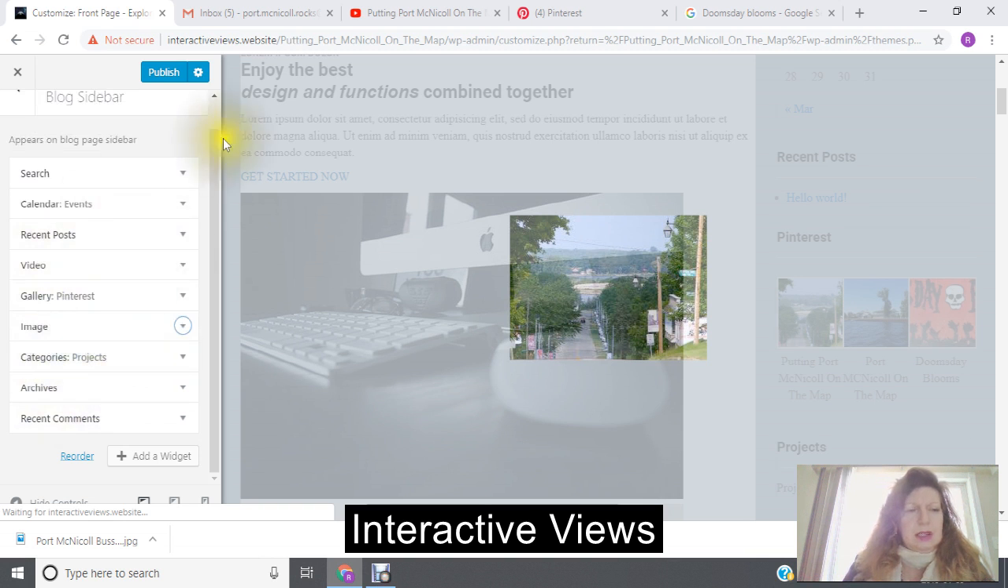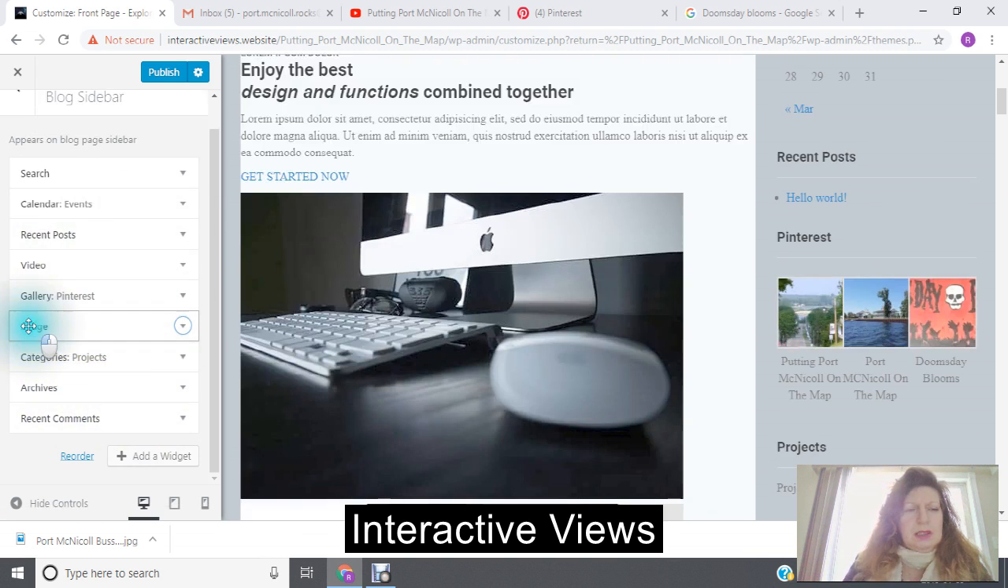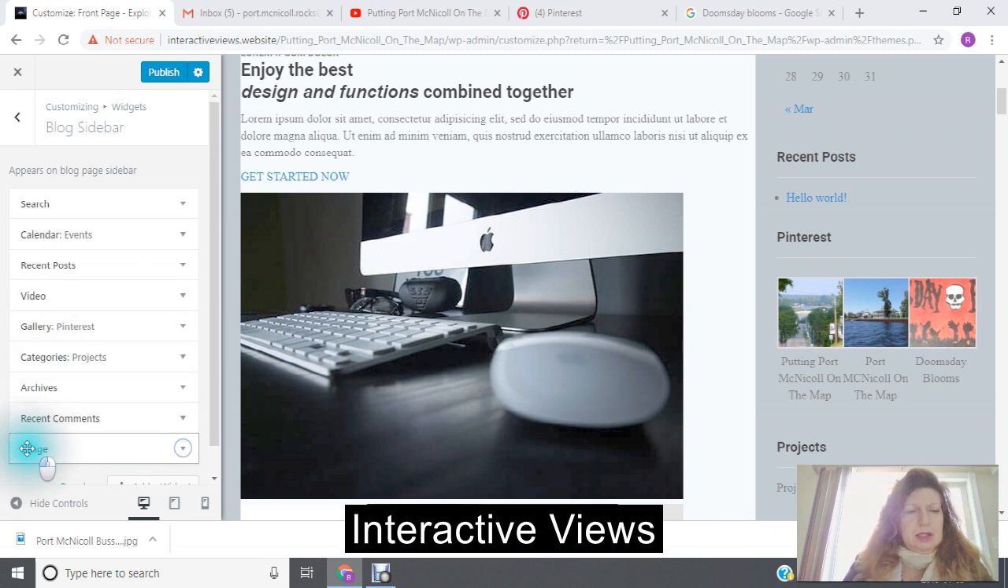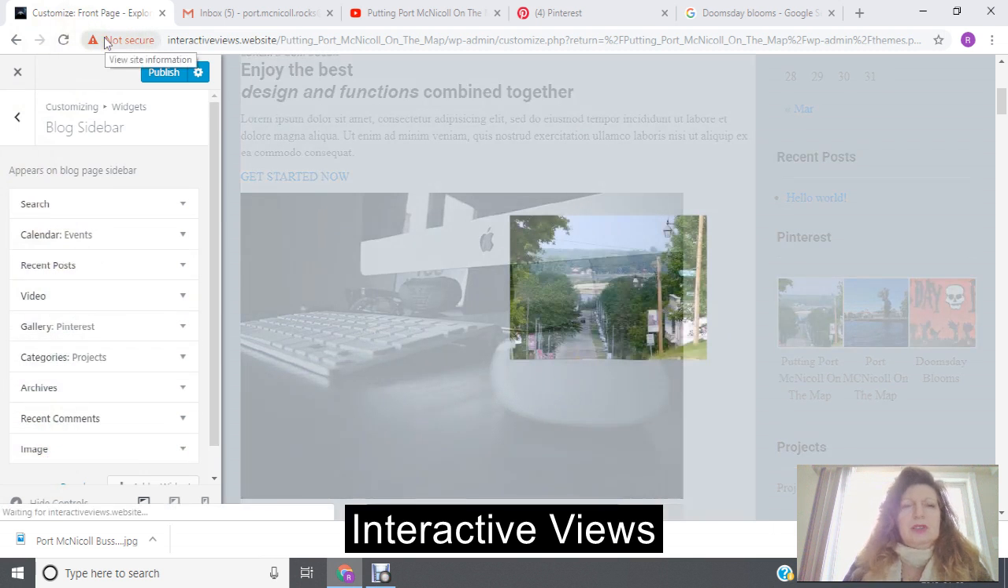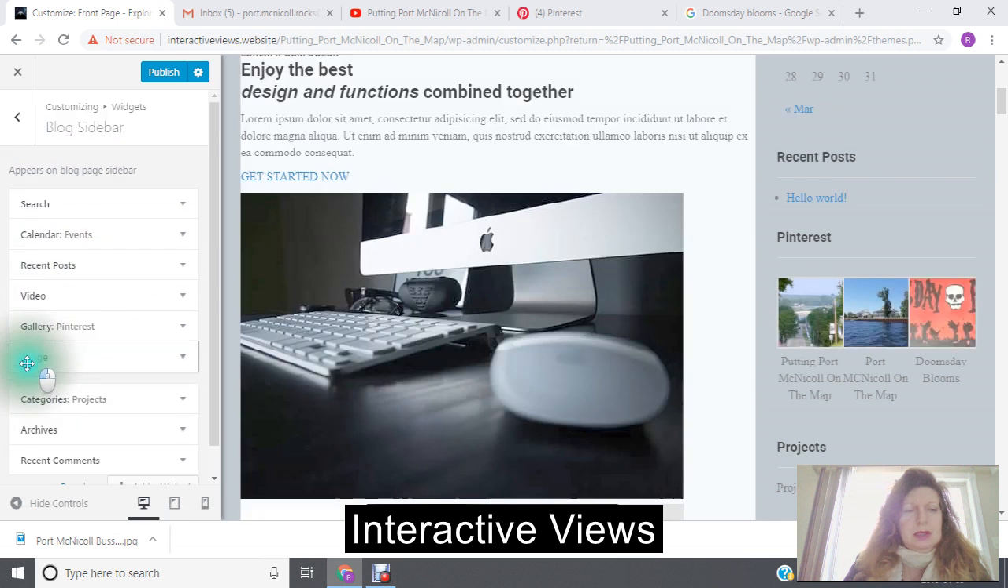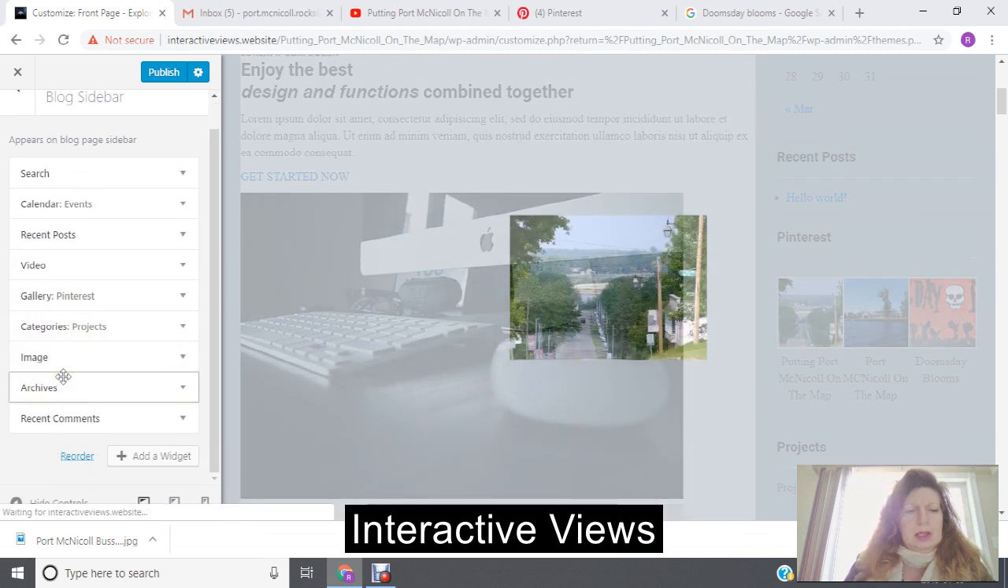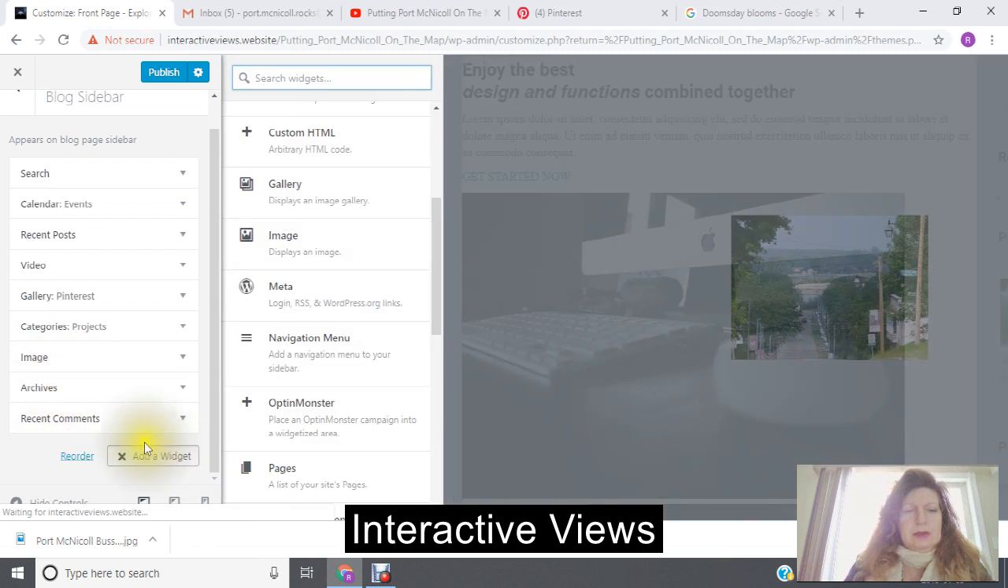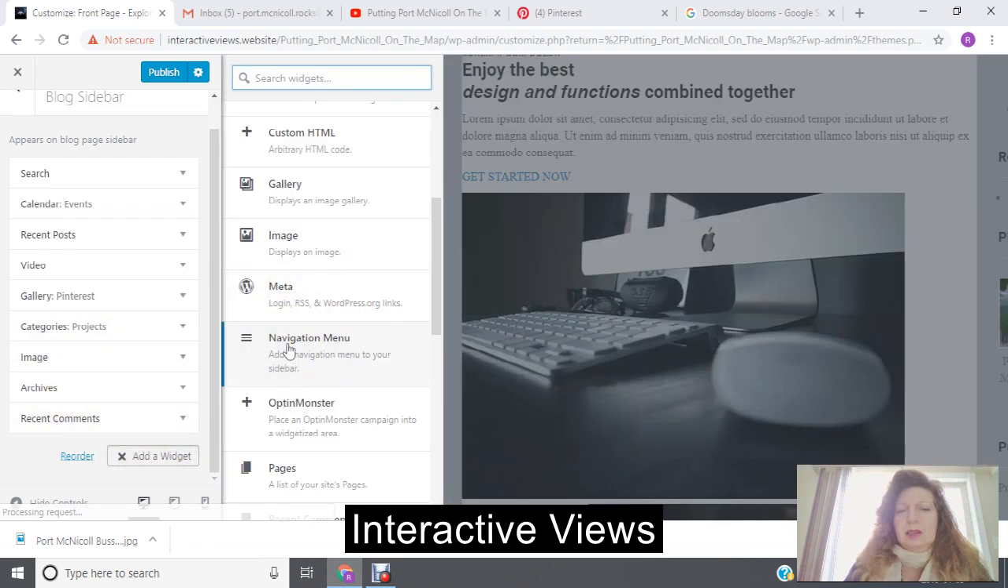And every time you click into one of these and you open it up, you have to make sure you close it. Alright, so let's say I just wanted my image up here. And then you add a widget. You can add a navigation menu.